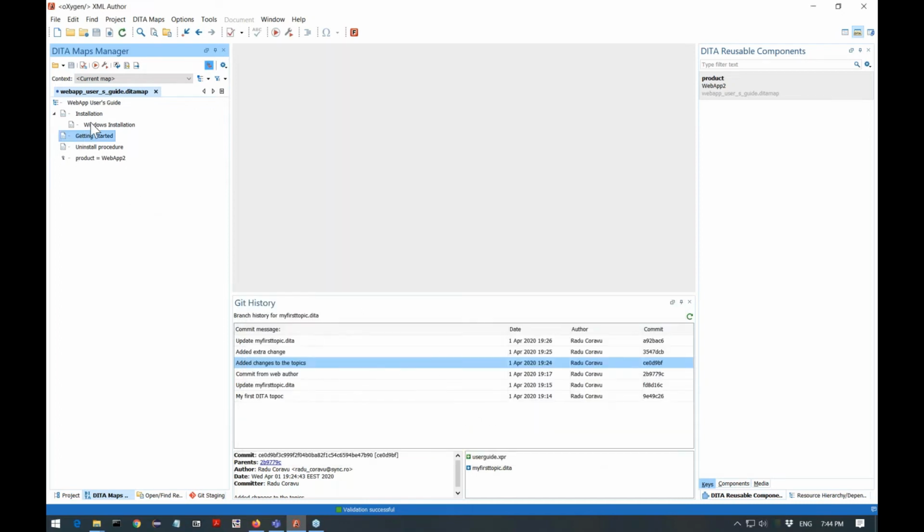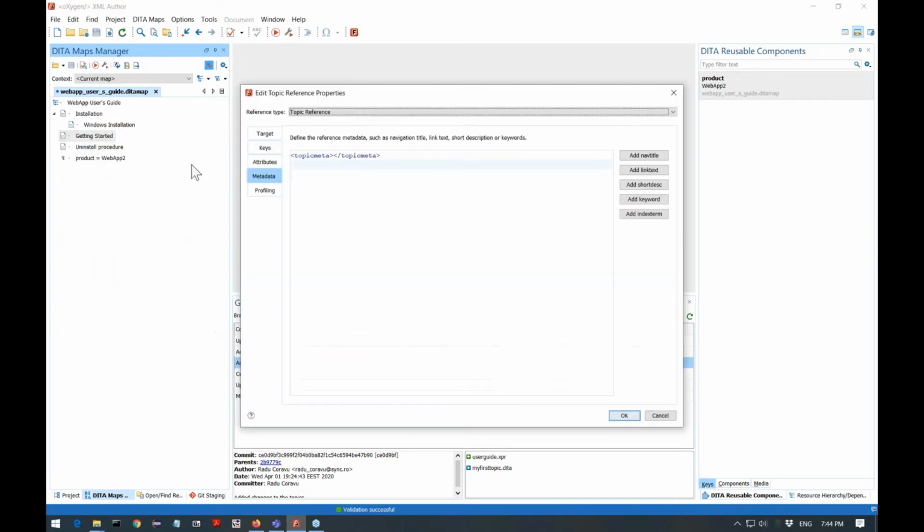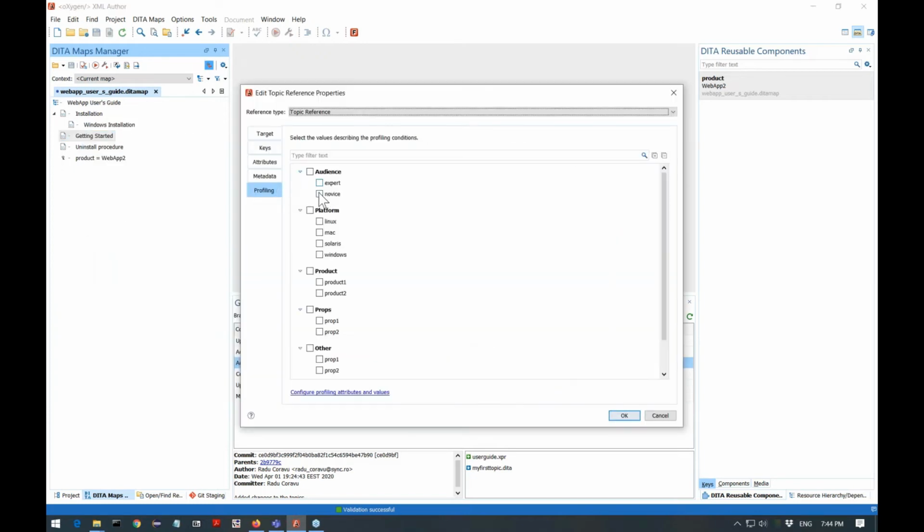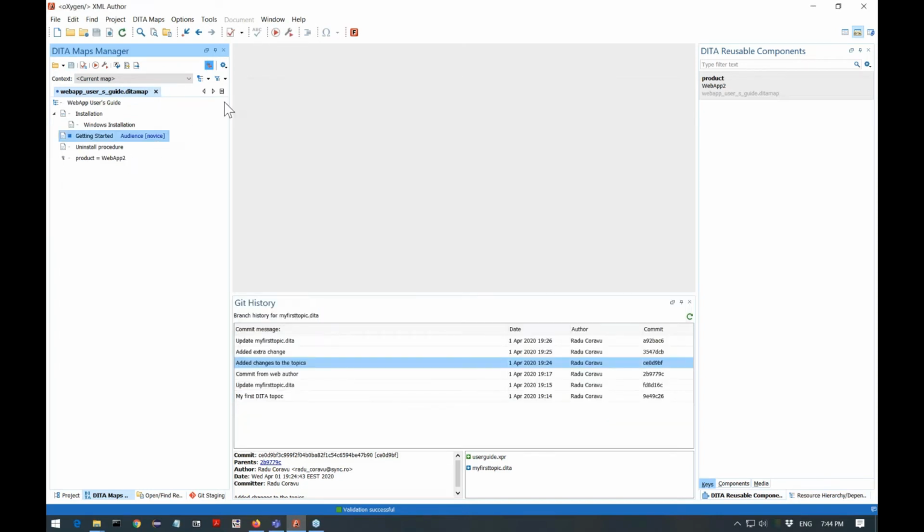So now I can go to a topic like the getting started. I can say edit properties, profiling, and I can profile it on the novice profiling set. And if I want, now I can switch between expert and novice, and I can see that the topic will be filtered out from the user's manual when I publish the project.